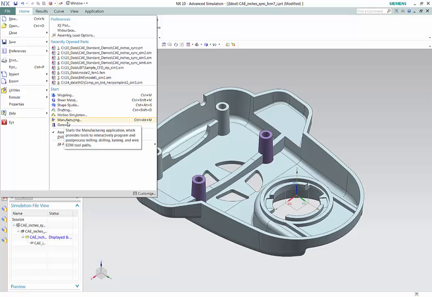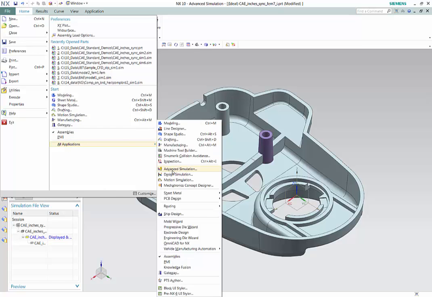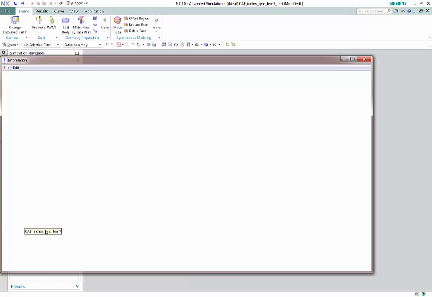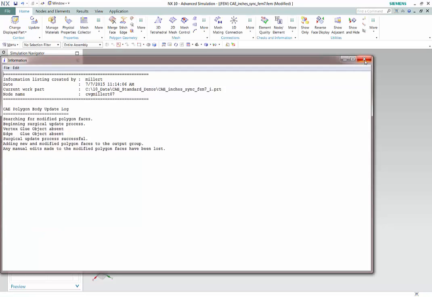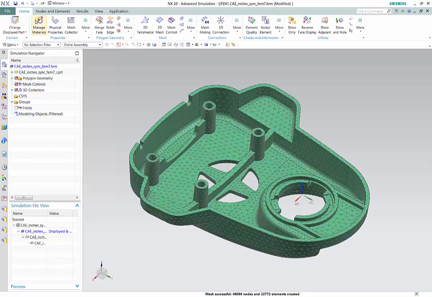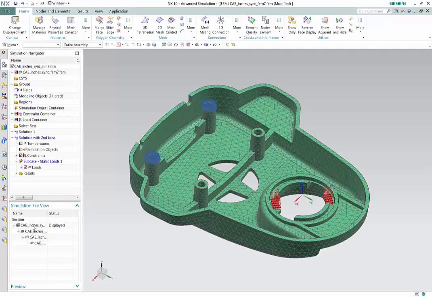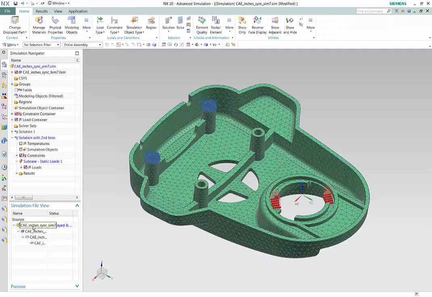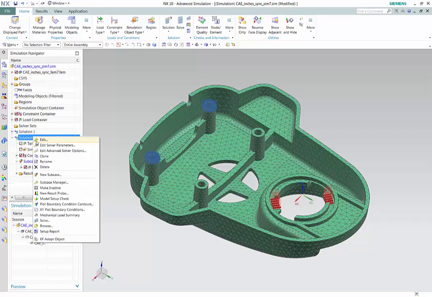So the first update that I want to do will be the mesh. And we'll once again see the information window that our part has changed. We'll see the ghost image, and then very quickly we can update our mesh.